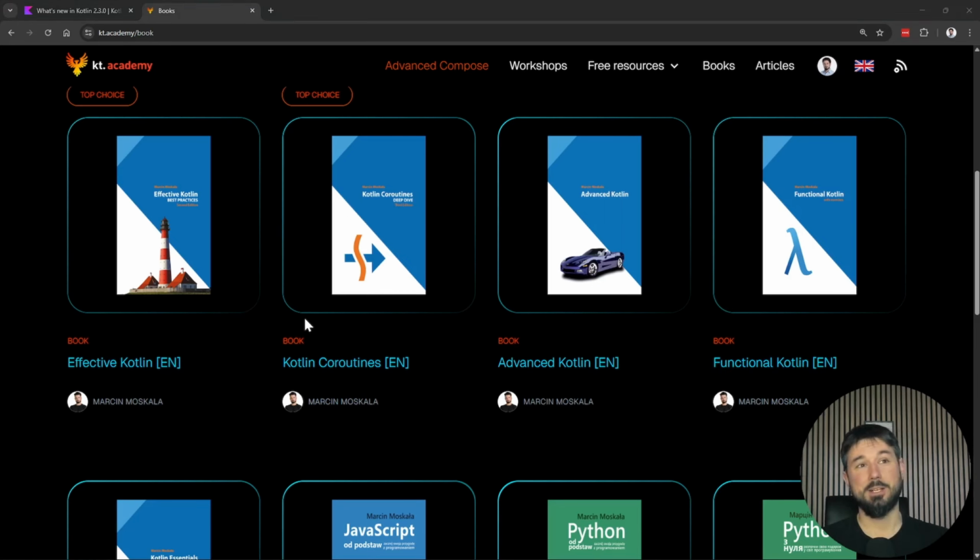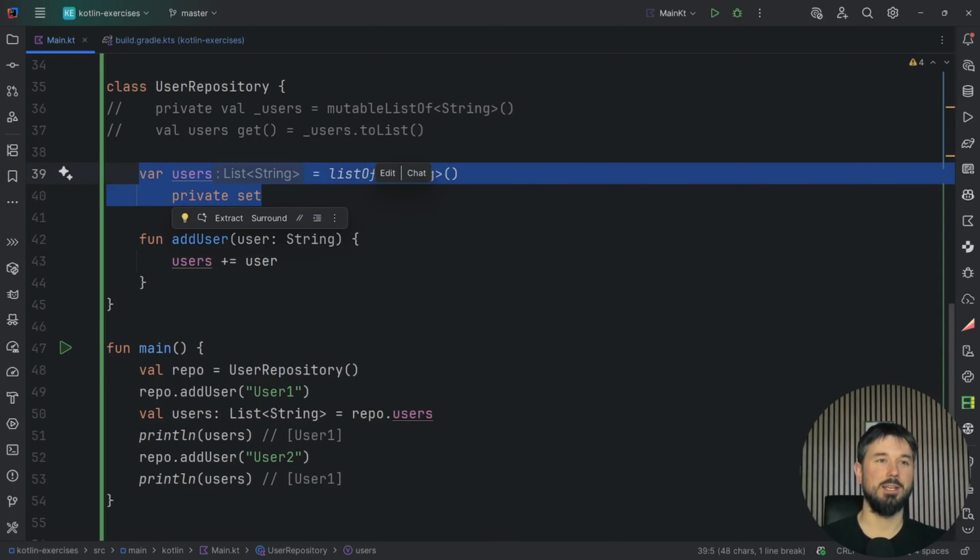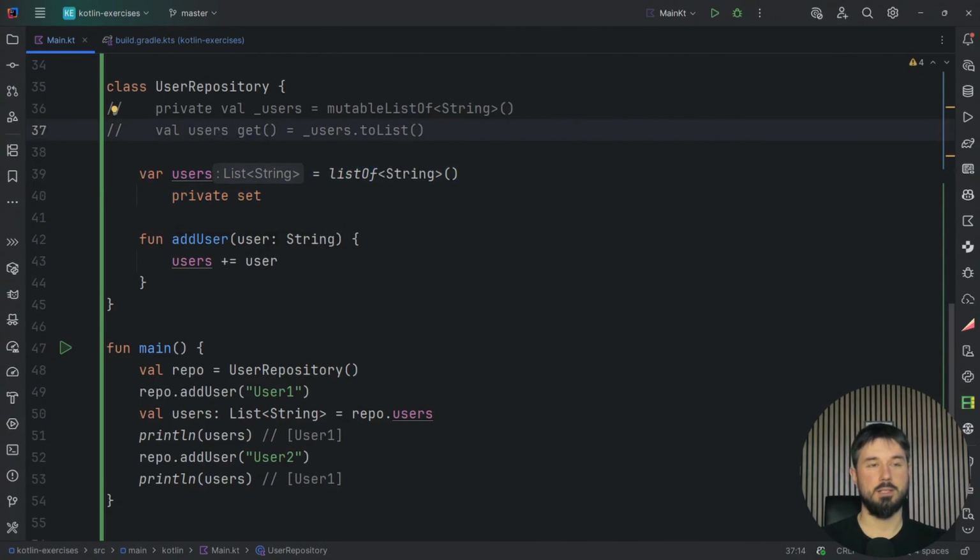This is everything I prepared for you today. I hope that you will enjoy using explicit backing fields. This is a great addition, especially for Android developers, and I wish you happy coding in Kotlin.